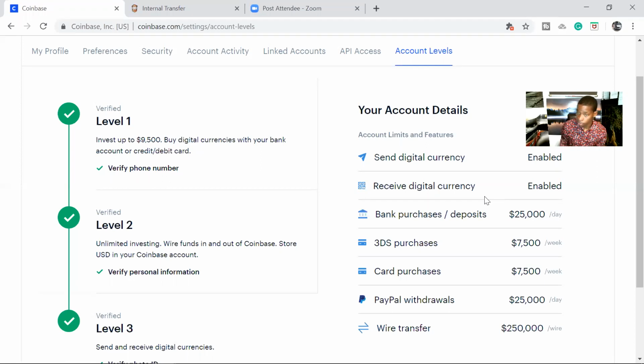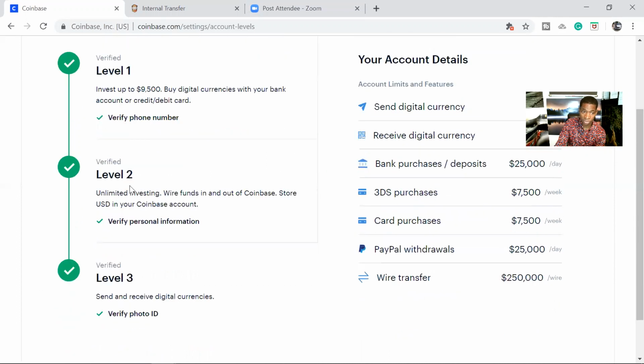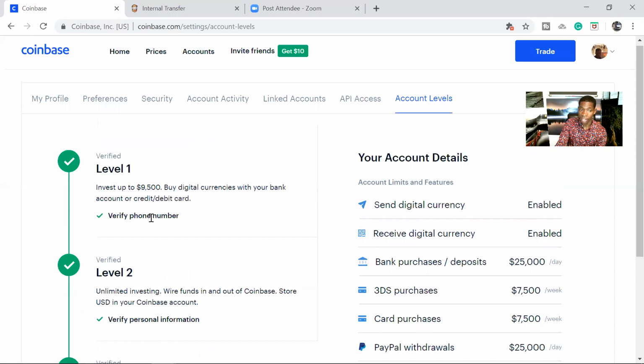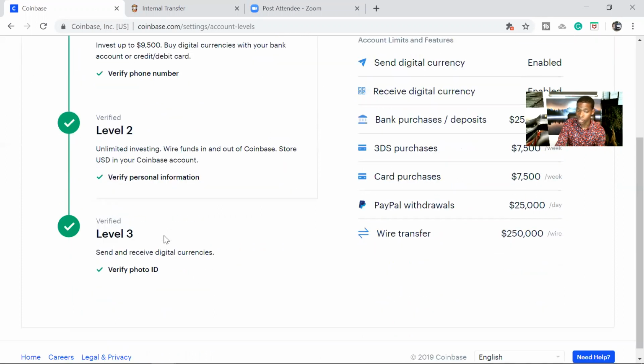All right. So what I'm going to be using is Coinbase.com. You see it right over here. Now, one thing that you notice with Coinbase.com is that there's different levels. There's a level 1, a level 2, level 3. Now you have to get verified up to a level 3.